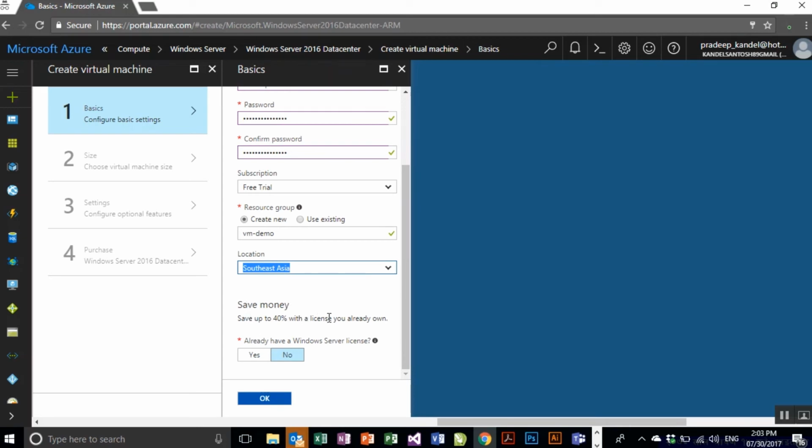So there's another option where I can select yes or no on whether I have a Windows Server license, because I'm placing a Windows Server operating system within this VM. So I get to choose whether I bring my own license or use the license from Microsoft. Obviously, if I'm using my own license, then I need to say yes. If I'm not, then I need to say no. Since I do not have a license at the moment, I can say no, and I would be billed accordingly. So I'm pressing OK.